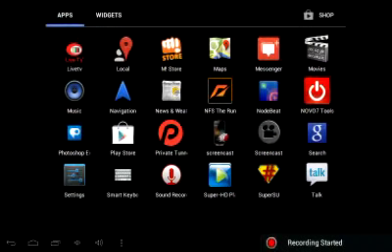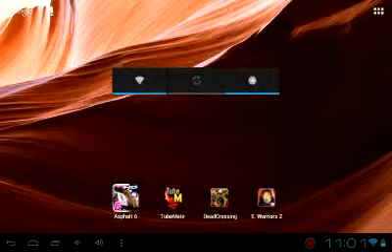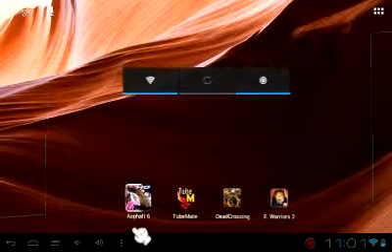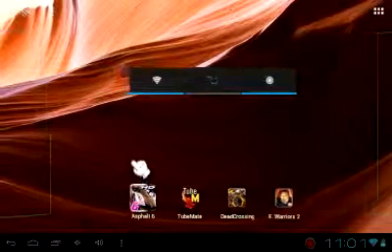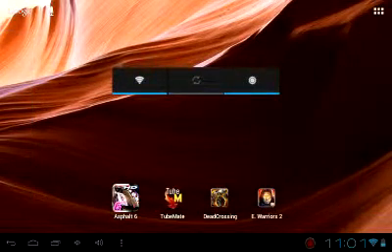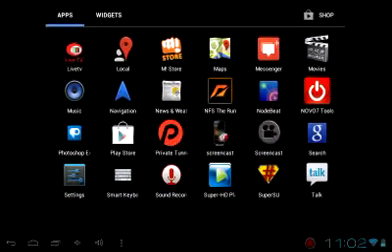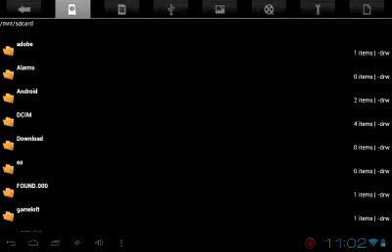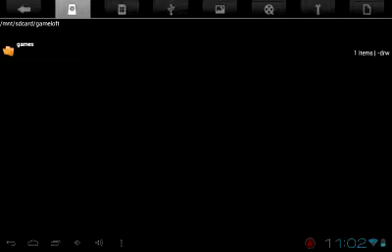Guys, now I'm going to show you how to play Asphalt HD on Micromax Funbook Infinity. First of all, you need to download the APK file of Asphalt 6, and the next thing you need to do is download its data files on the internal memory, Gameloft games. There you go, Asphalt 6.